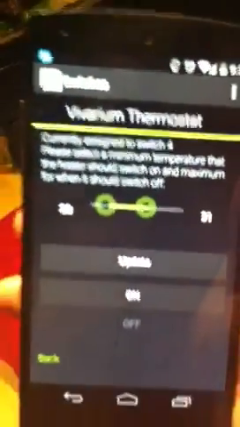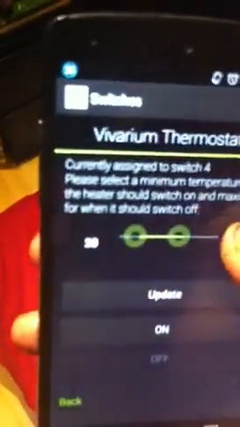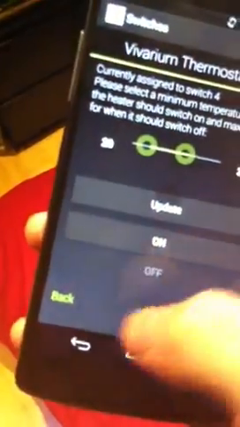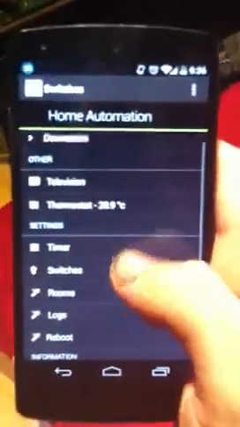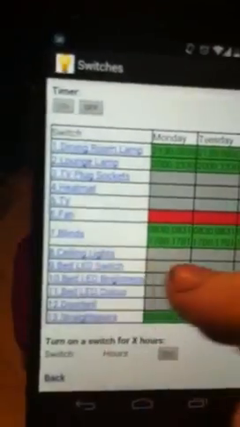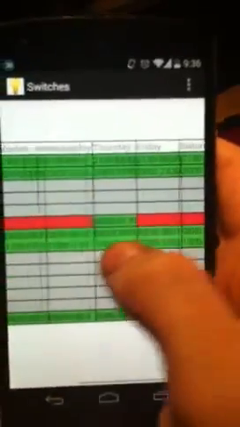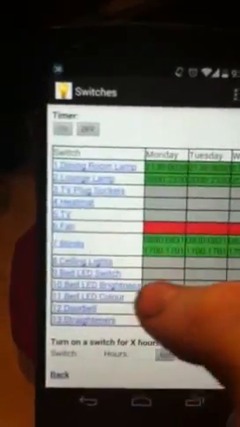I've got a thermostat, which is for my Vivarium, which is the heat pad inside. It keeps tabs on the temperature, and it turns on and off the heat mat at the temperatures that I've set within the app, which you can adjust. So other than that, there's timer, which I still need to redesign the visuals of it, but it allows you to set the on and off times for each independent switch, and you can do it for more than once a day, each switch.